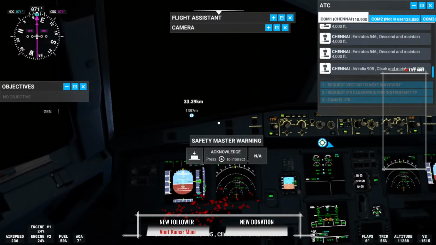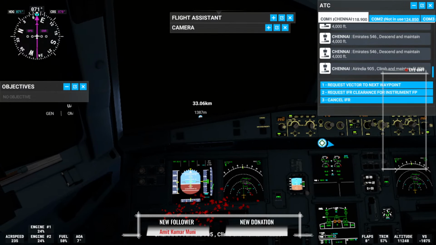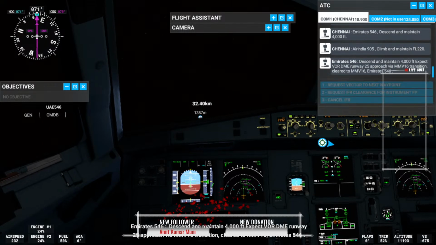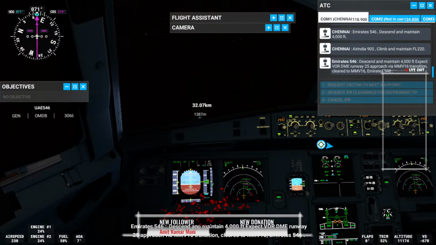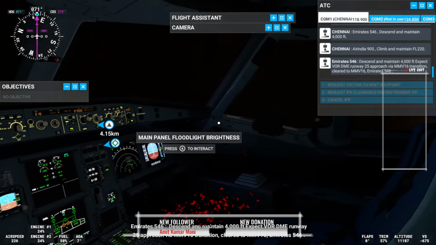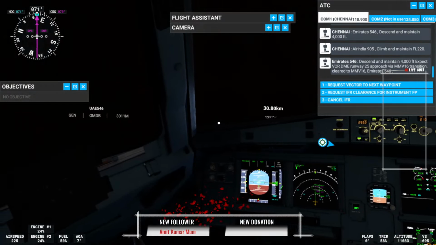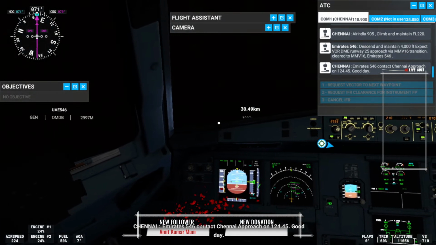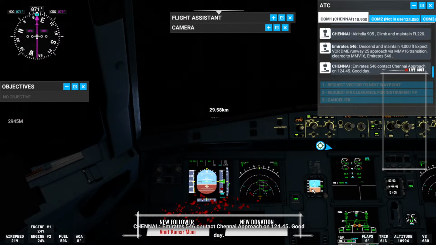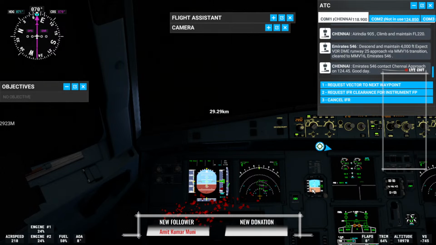AirIndia 905 climb and maintain flight level 220. Descend and maintain 4,000 feet. Expect VOR DME runway 25 approach via MMB 16 transition. Cleared to MMB 16, Emirates 546. Emirates 546. Contact Chennai approach on 124.45. Good day. As we reach 210, we'll engage our flaps.